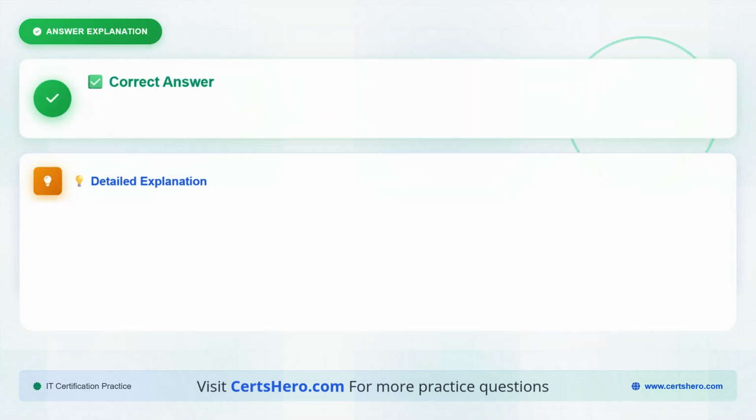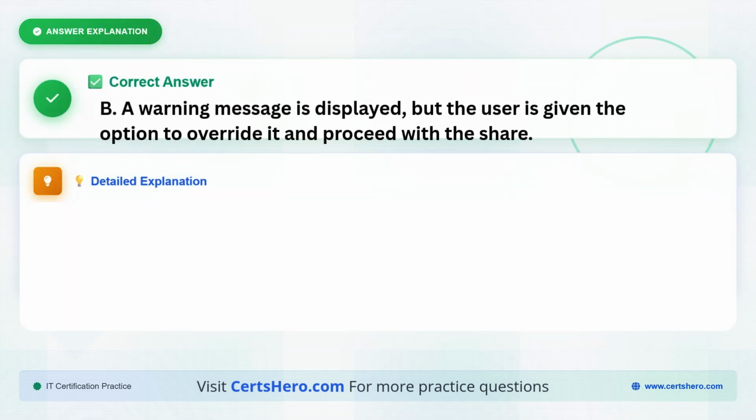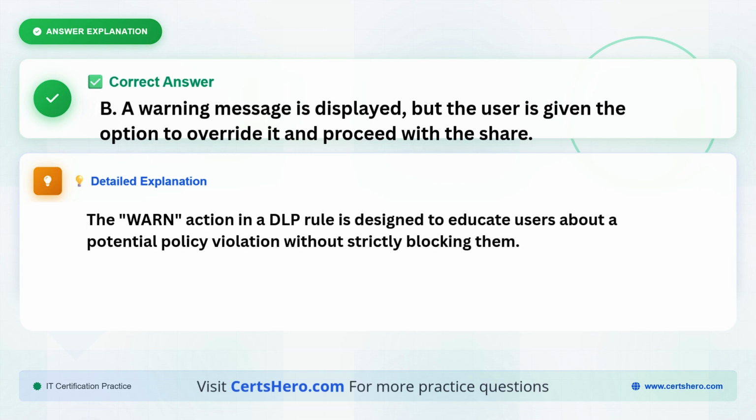The correct answer is B. A warning message is displayed, but the user is given the option to override it and proceed with the share. The warn action is designed to be educational. It flags a potential issue for the user, but trusts them to make the final call, unlike the block action.